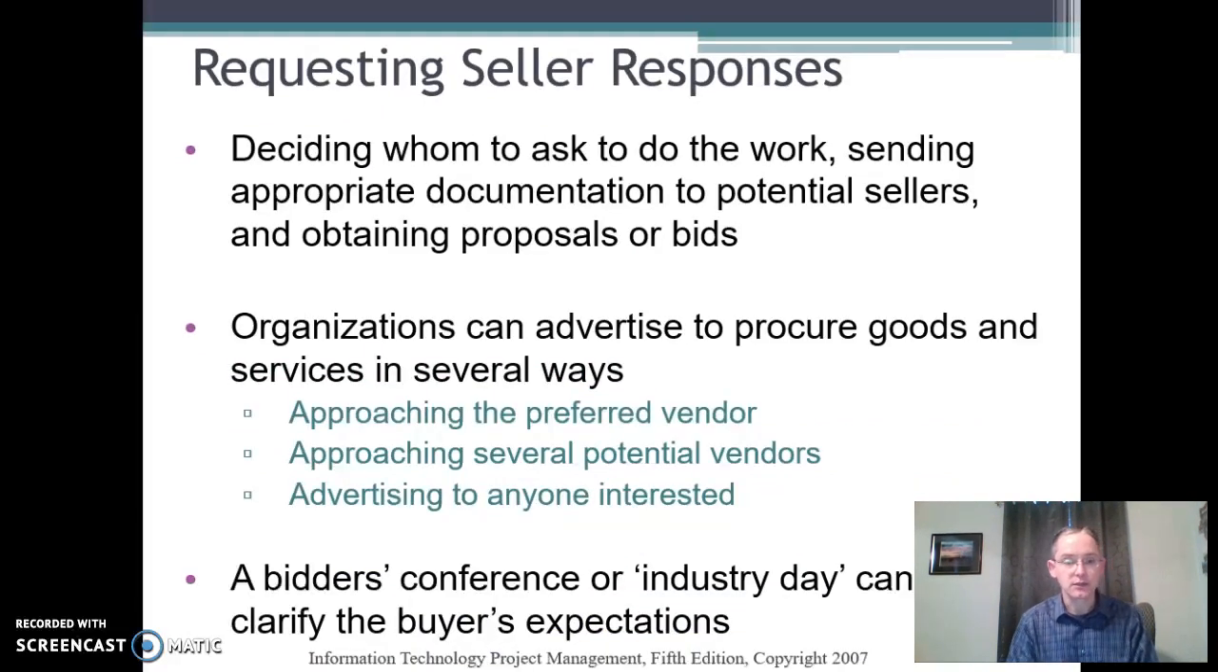When you're requesting seller responses, decide who you want to do the work, send the appropriate documentation, and obtain the bids. Organizations can advertise to procure goods in several different ways. You can just approach your preferred vendors. You can have a big broadcast announcement. You can send the RFP out, advertise to anyone who's interested.